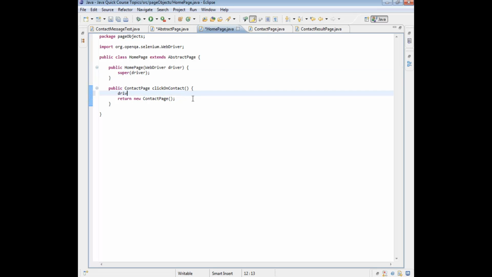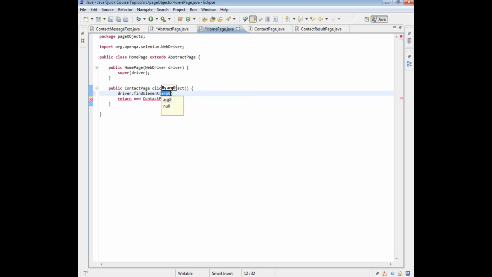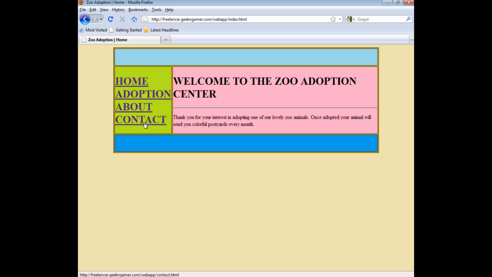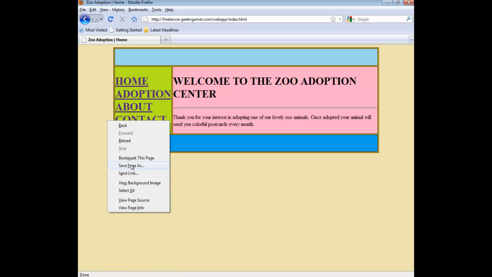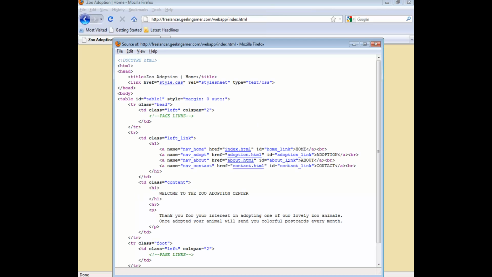Click on contact. So here, because we now have a copy of the driver, which is inherited from abstract page, we just go driver dot, what was it? Find element by ID dot click. So where is the ID of this coming from? Well, like I said, when we're on the home page and we want to click on this, if we quickly see the page source, the ID for that is contact link. So we're just going to hook that into our test.